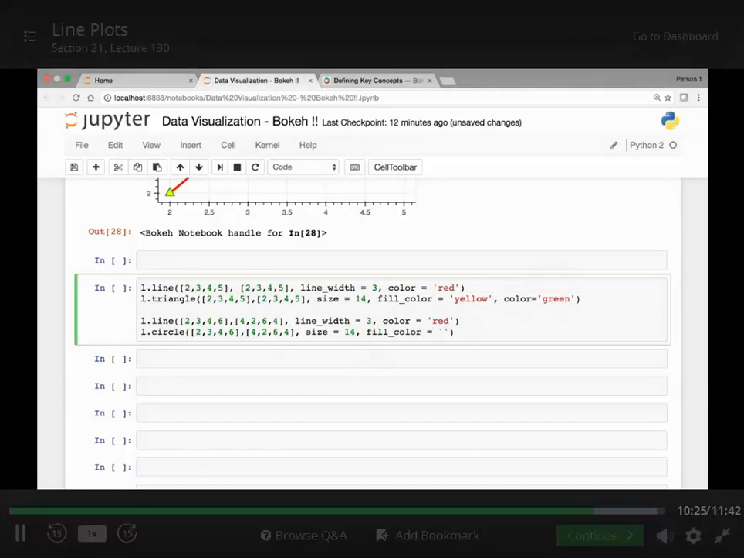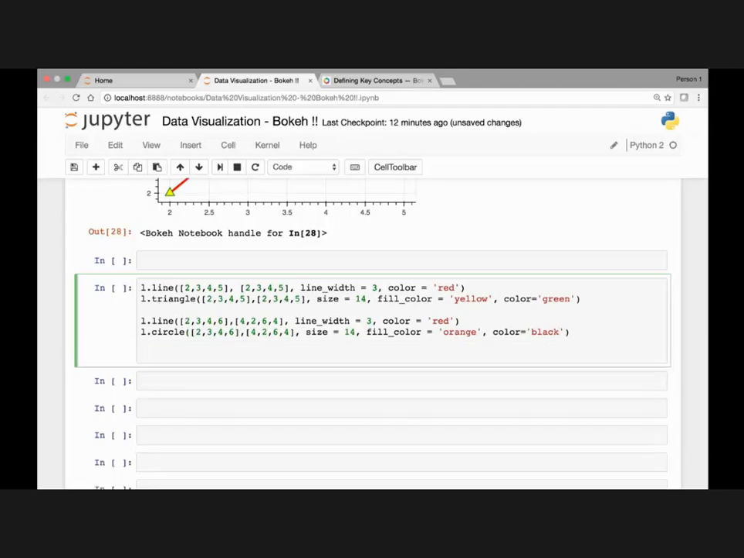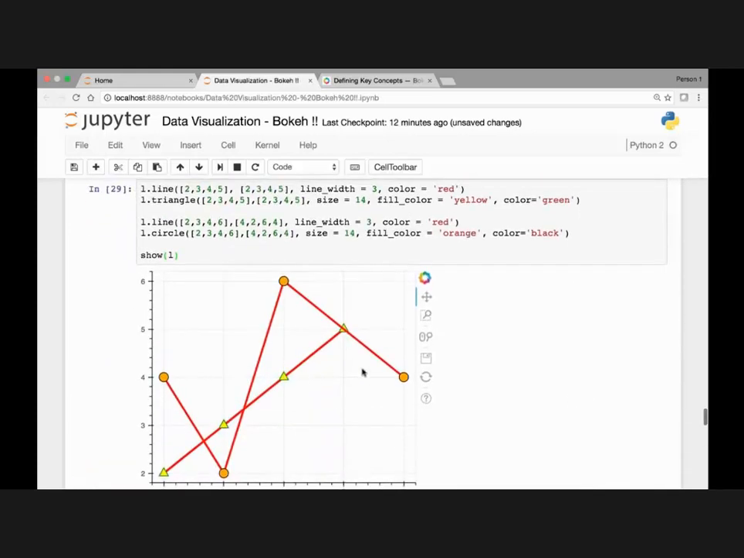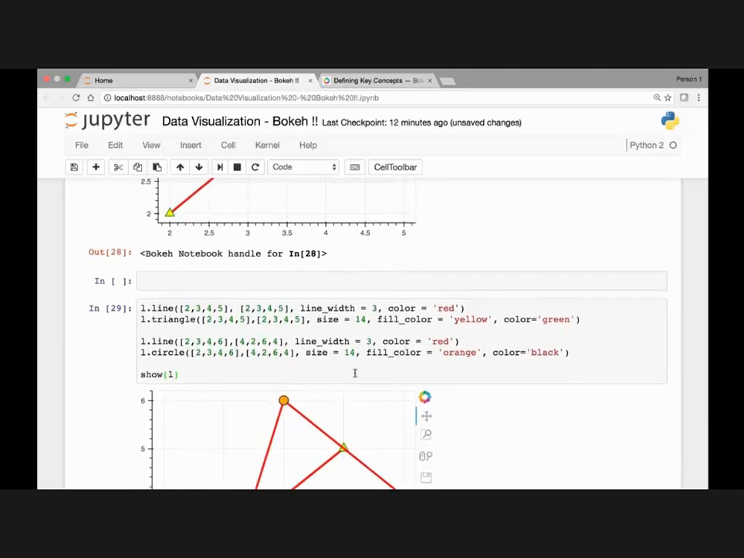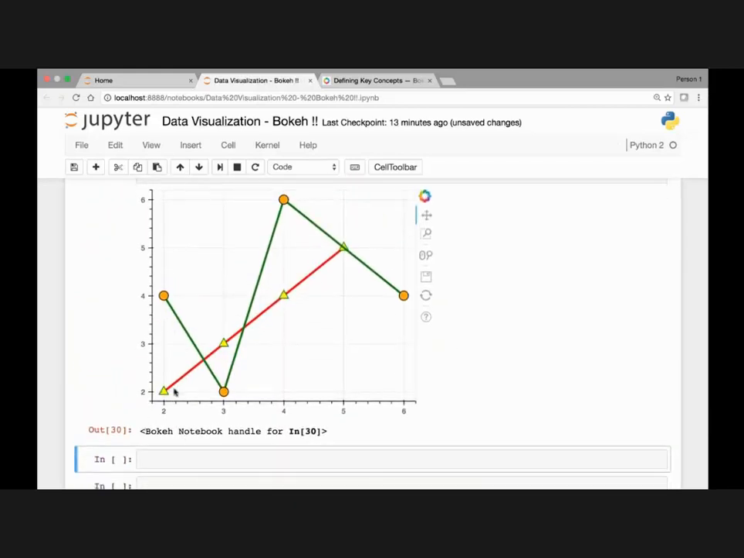Fill color. To make it a little bit different, we can make it orange, and then the edge colors we can make it, let's try black. And once we have those, we can simply call the show method and then pass L. Now if we run this, oh, we have both of them as red. Let me change the color of one of the line plots to, let's try green. Run it again.